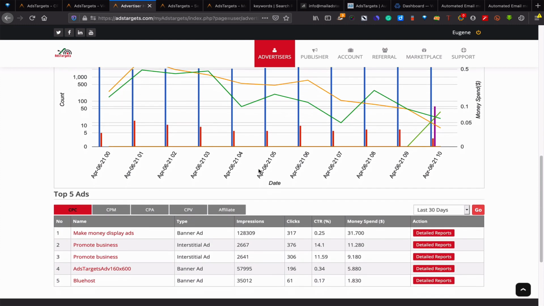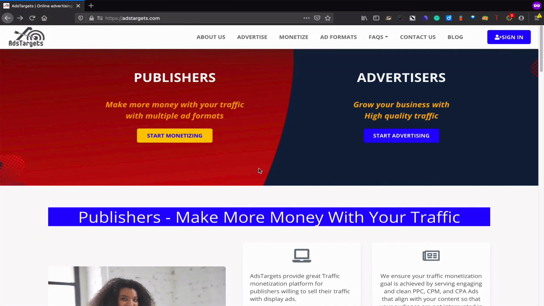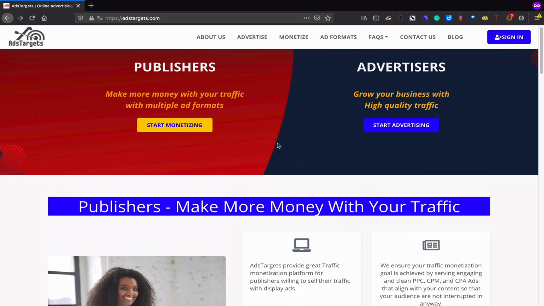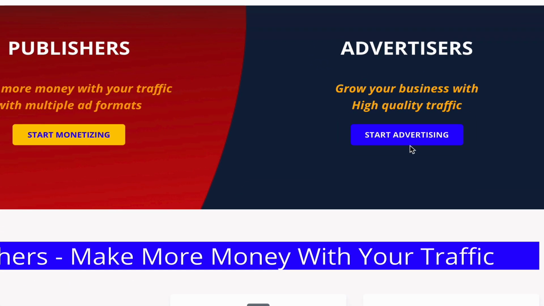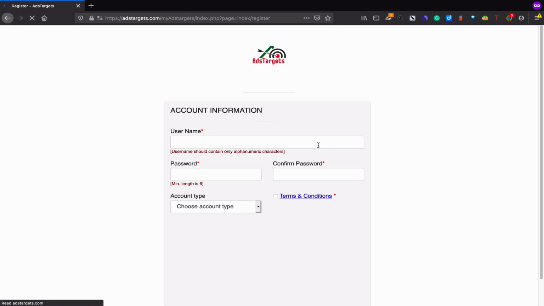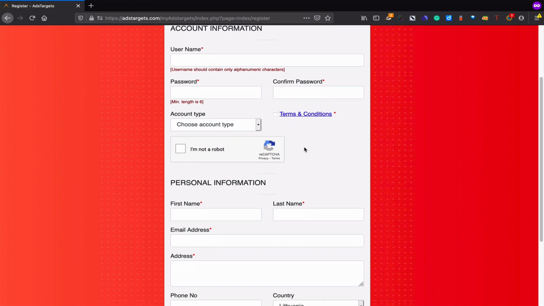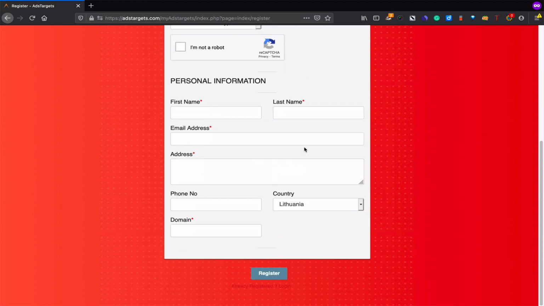And basically if you are not registered yet, you first of all have to come to our website here on AdsTargets, and you will just hit where they say start advertising, and it will take you to this form, and you will just fill it up, confirm your email, and that's it.